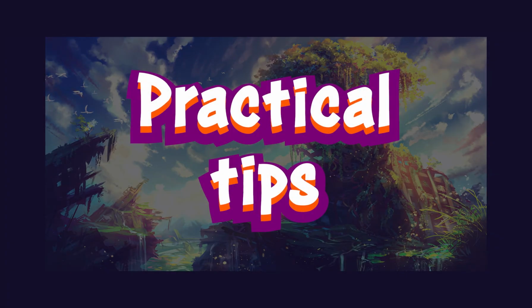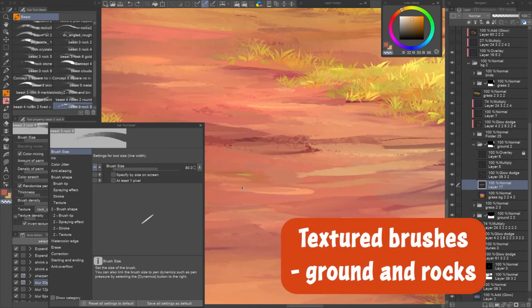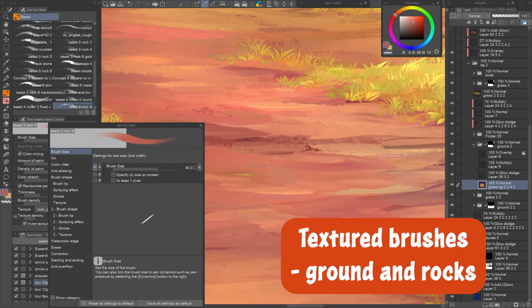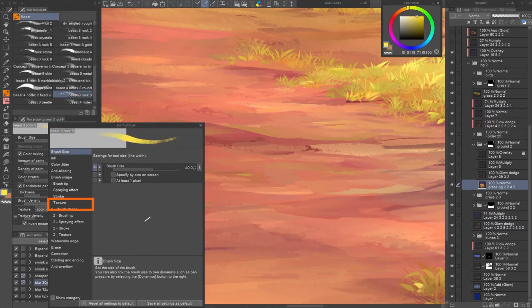Practical tips. In this part, I'll show you how to save time while painting natural sceneries with brushes in Clip Studio Paint. Textured brushes. Ground and rocks. These are my most favorite brushes. Flat tips with various blending settings and textures of rocks.